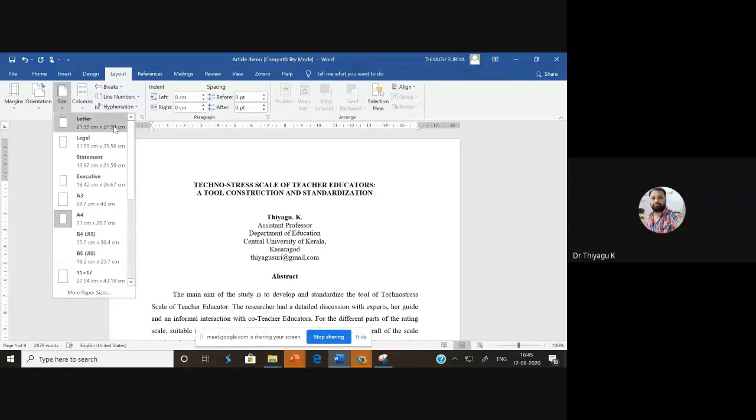Sometimes this question may also come in the NET examination: what is the size of letter size paper, and what is the size of A4 paper? It's like general GK only. This also we must know. What is the legal size? It means 21.59 centimeters by 35.56 centimeters. In school days, when we wrote examinations, it was on legal paper, like a big paper. That is called legal. But normally we use A4.